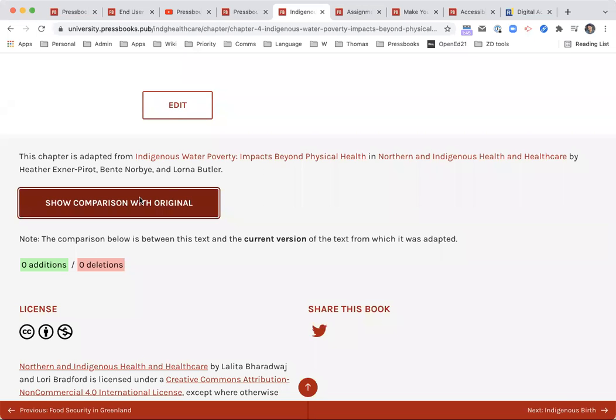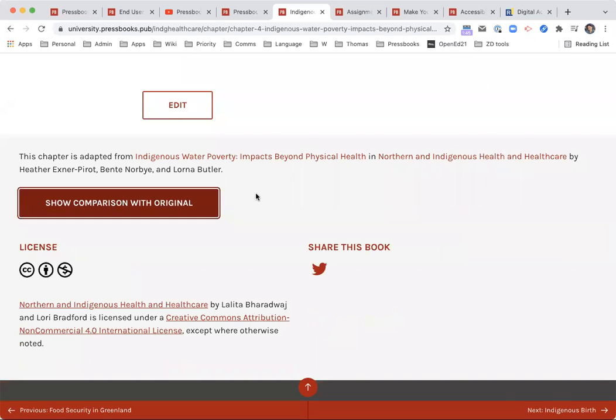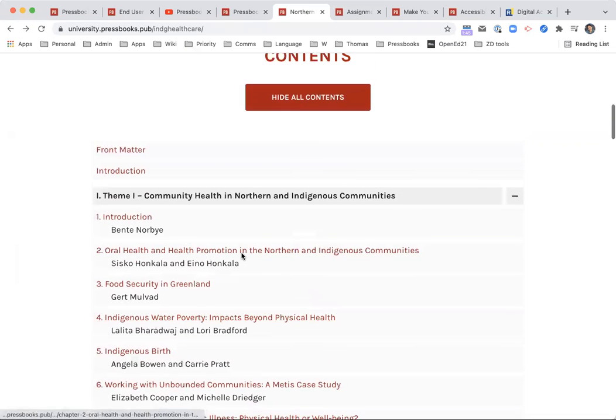This is only available on the webbook because, as you can see, it's JavaScript enabled, and for it to be responsive, it has to be on the web. So just keep that in mind, but it's a great tool to have.